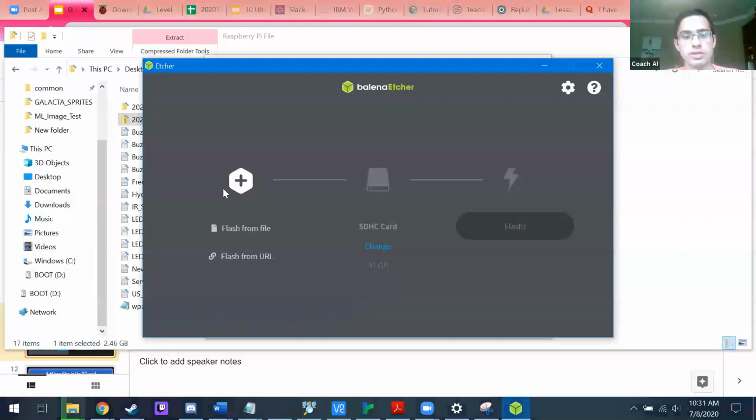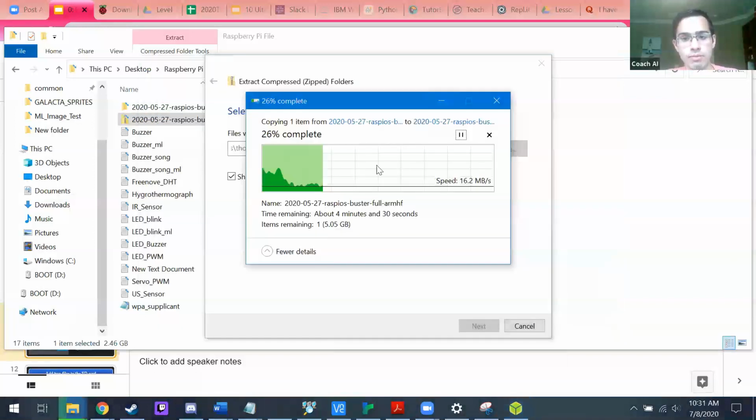Now, once we're done unzipping, we will be able to hit this flash from file over here. But for now, it's going to take about 4 minutes because it's a pretty hefty file. I want to say it's around 6 to 8 gigabytes. There's a whole operating system in there.